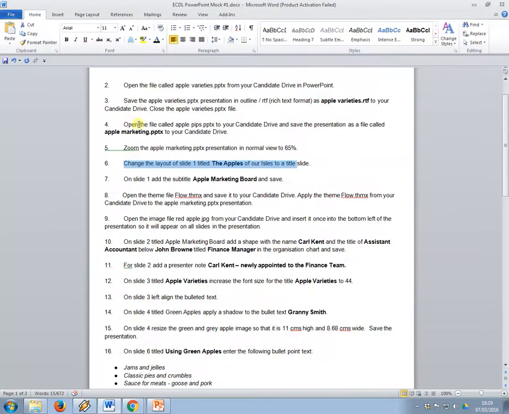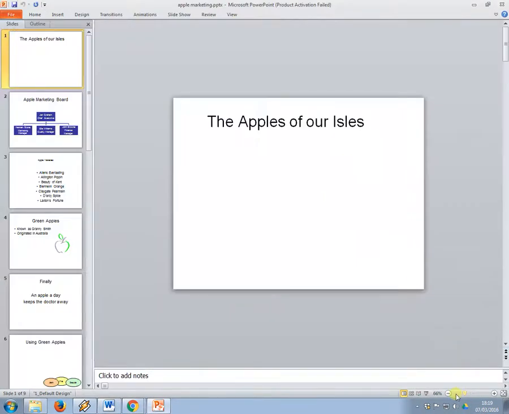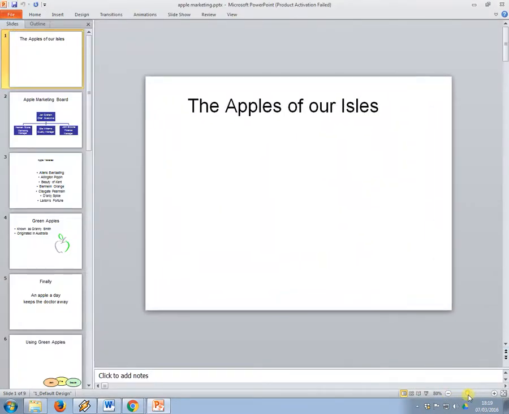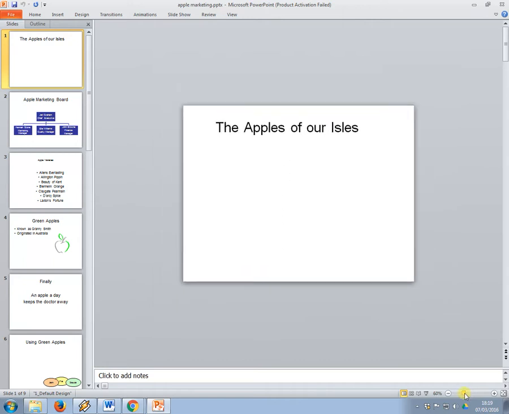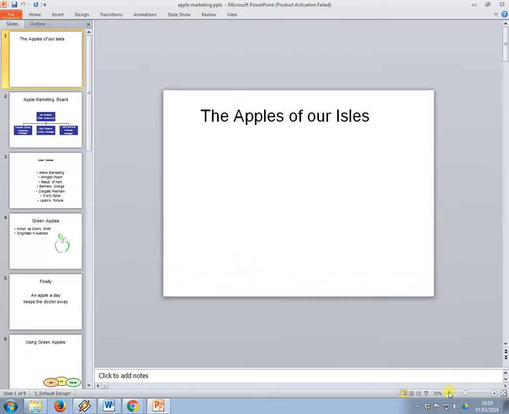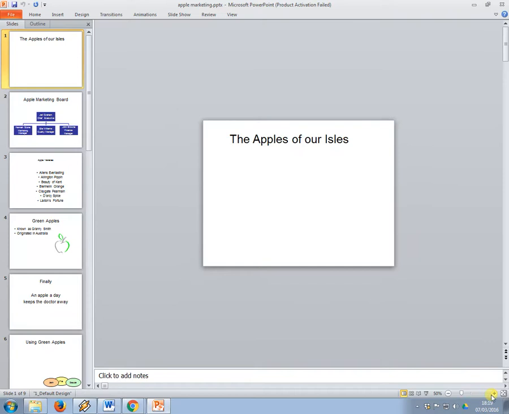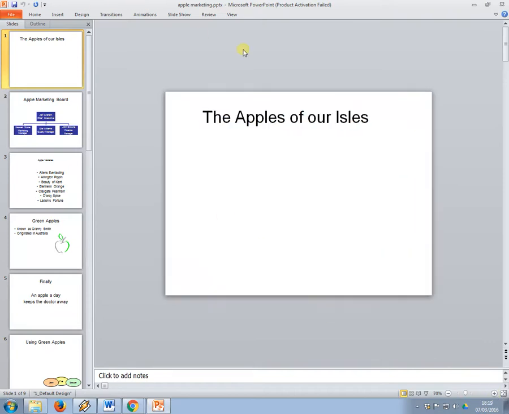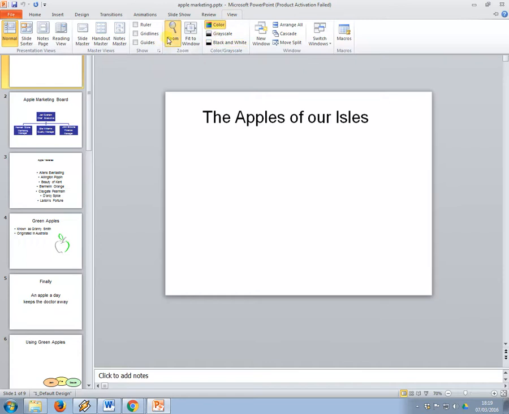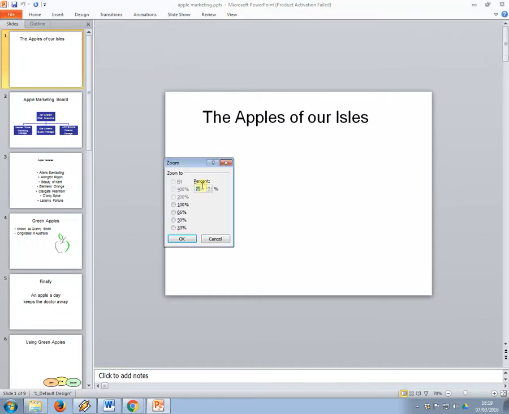It wants me to zoom in to 65%, so just change this. Ooh, here we're limited because using the zoom down here it's quite tricky. If I use the arrows it's jumping by 10. So another way that might be better to do this is to go to View and click Zoom, and then you can specify by typing in, so change it to 65.